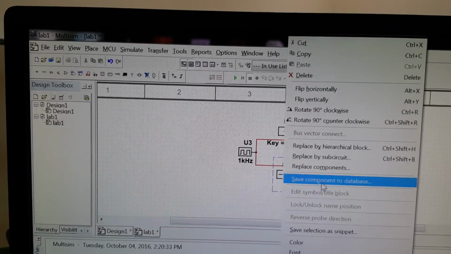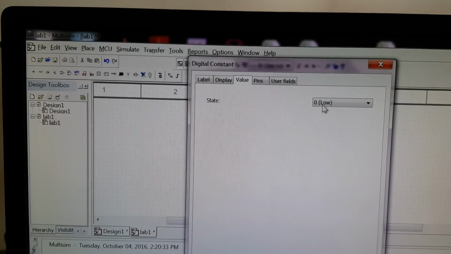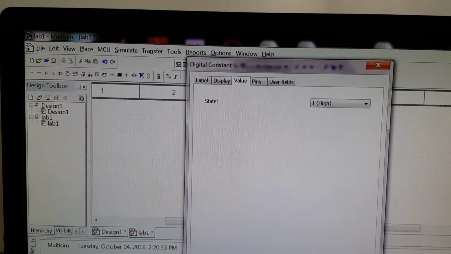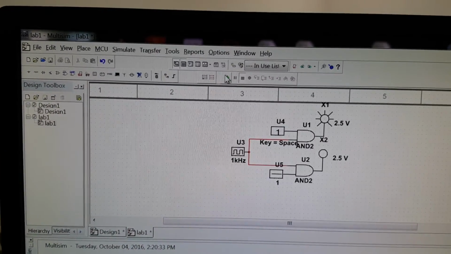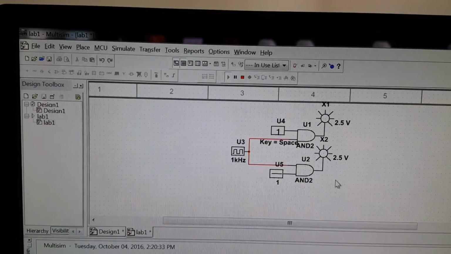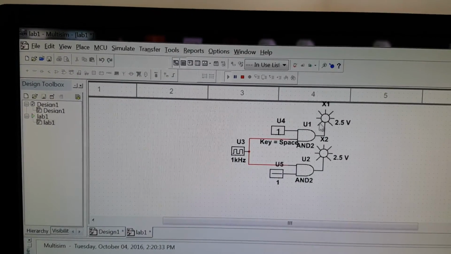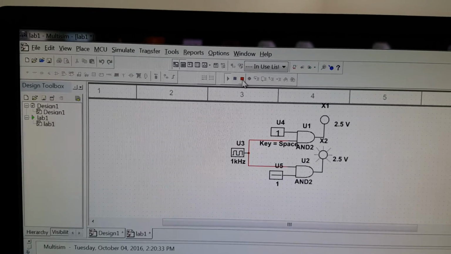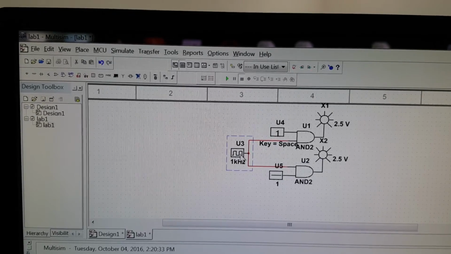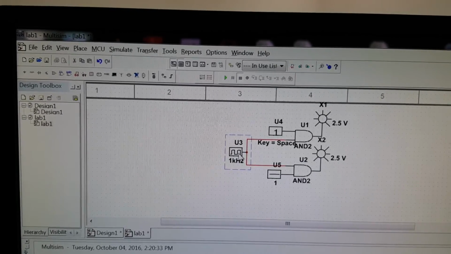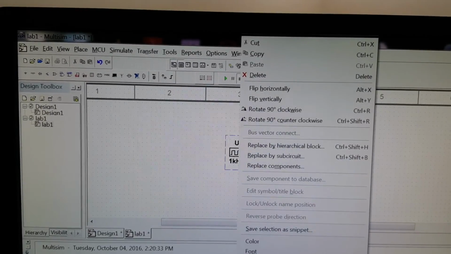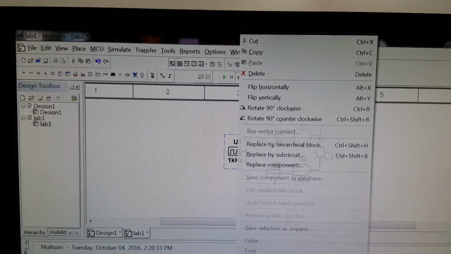Now here I put the value. I'm changing it to high. Okay, now I'm running the simulation. Now both are same. The result is same. Now I stop the simulation. And the output is very fast. So I'm going to the properties.